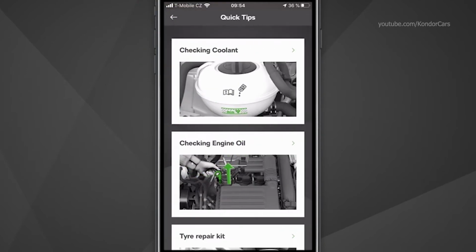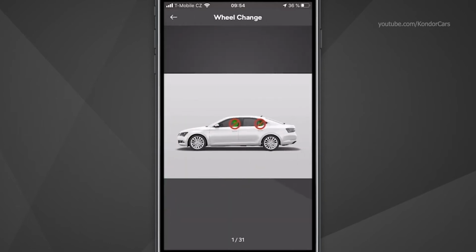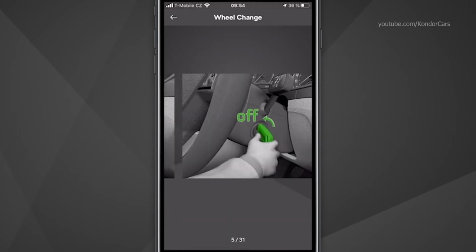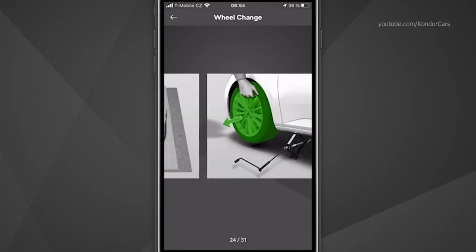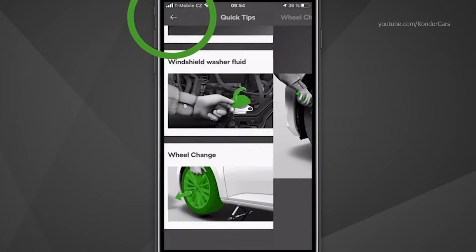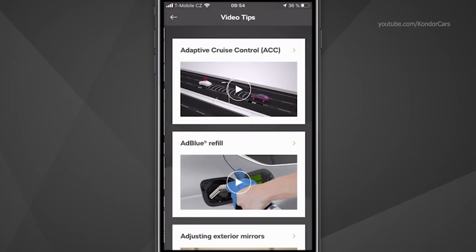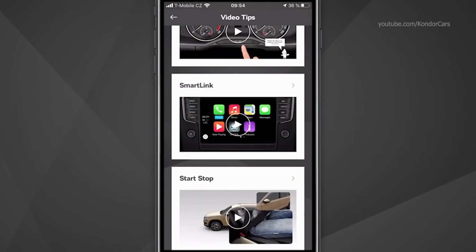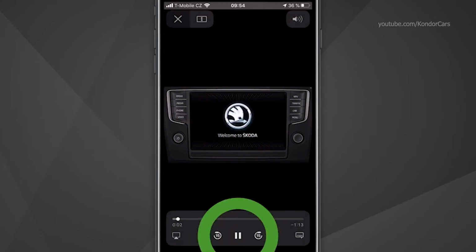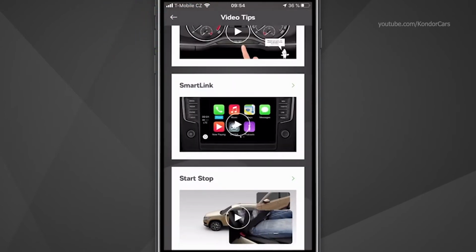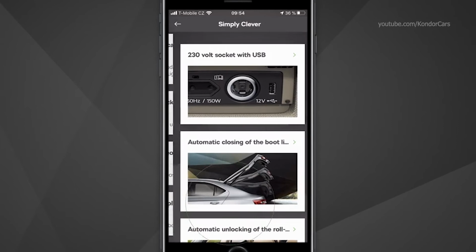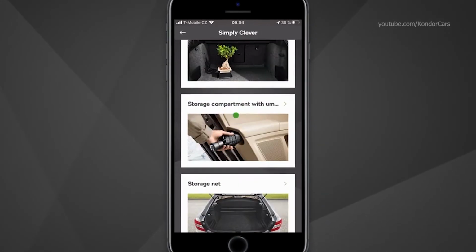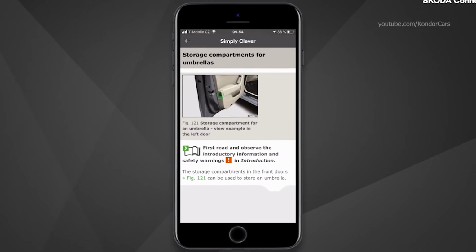When you click on Quick Tips and choose one of the items, you can see a series of instructional pictures that will help you solve the relevant issue. In the Video Tips, you can find instructional videos on how to operate different assistants and features within the vehicle. When you click on Simply Clever, you can see information about some smart solutions that you can find in your vehicle and how to use them.